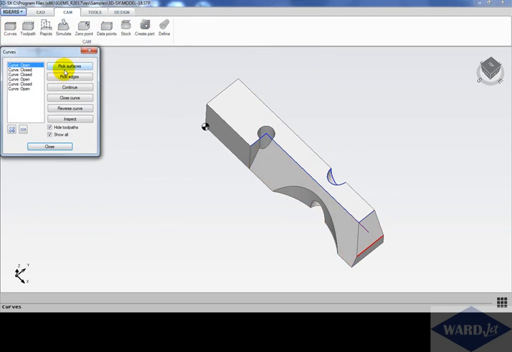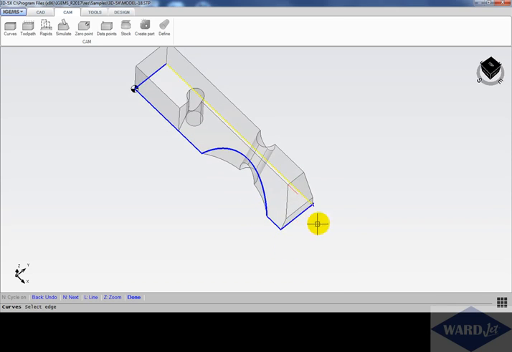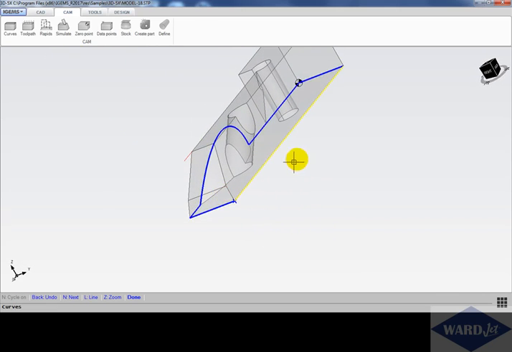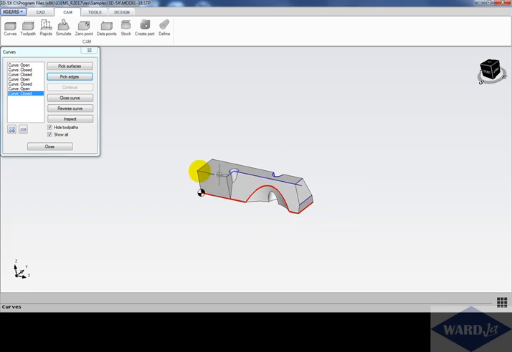We'll go back to curves, pick edges, and we'll pick that there. And N for that, so we'll take that, and we actually want to go up this way, so I'll click on there, and that's good there. So N to go all the way around here. So now we've got that. Should be able to program that cut now.